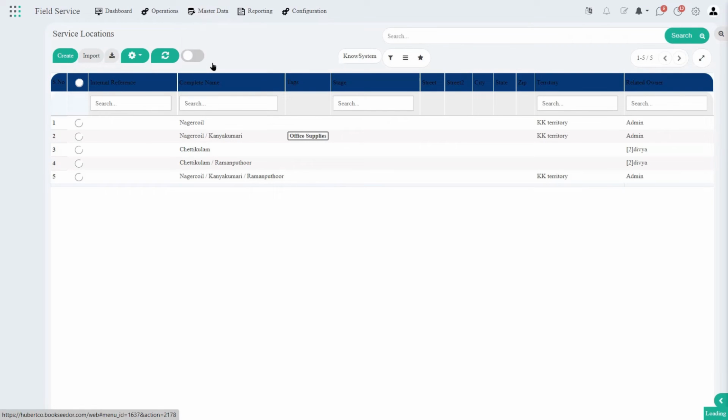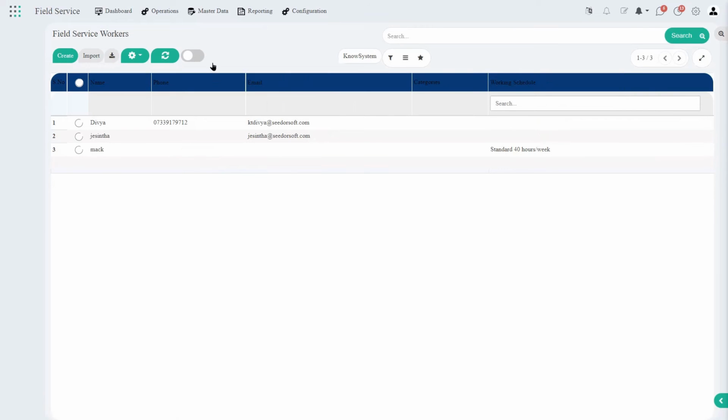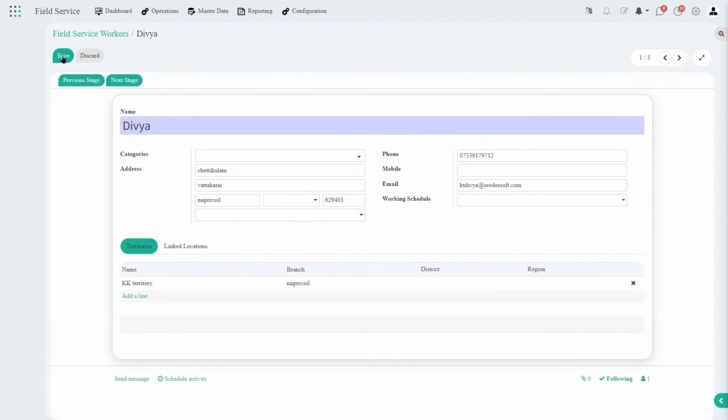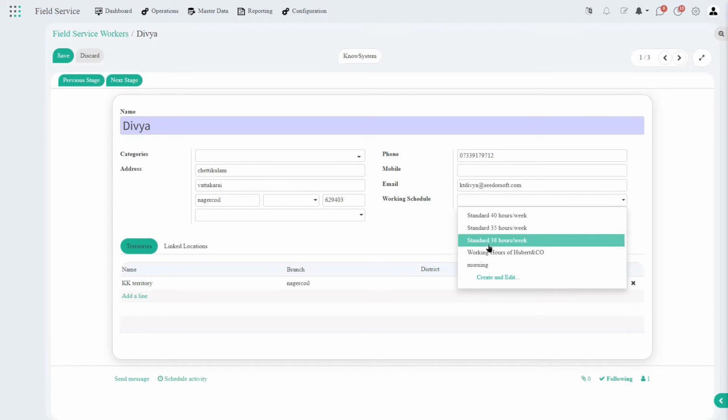And then workers. In field service, certain workers can be set under this, and these are already created employees here. For this employee, we have a few options to be selected. The name of the employee here, categories, if any, you can choose it. And the address of the employee here, for their personal details, address, phone number, email, and the work schedule of the company need to be selected here.